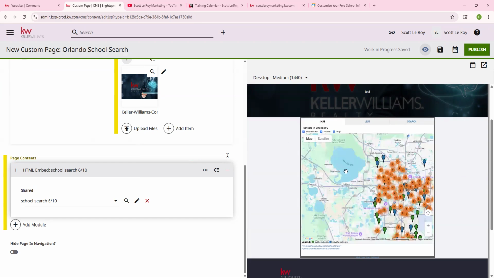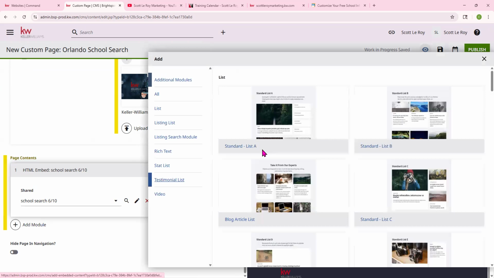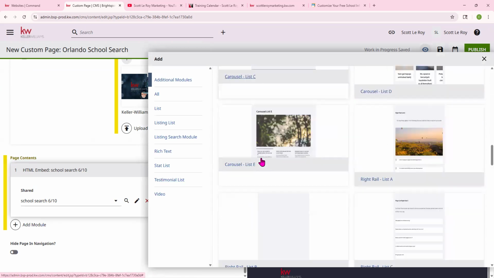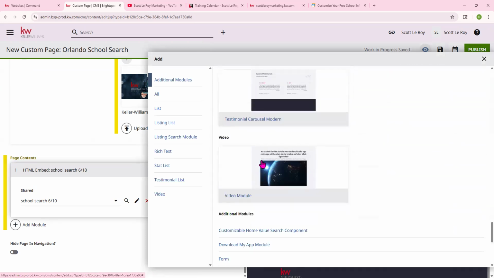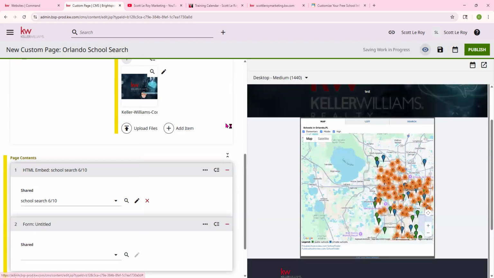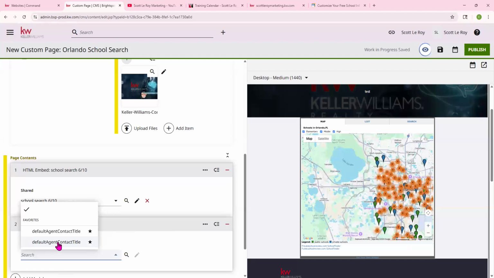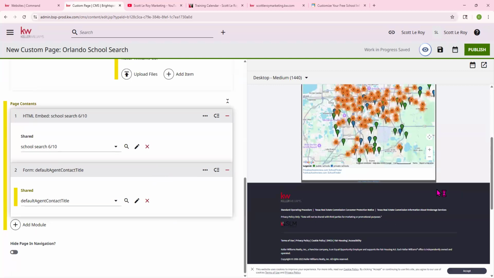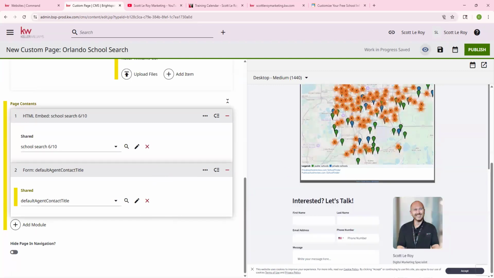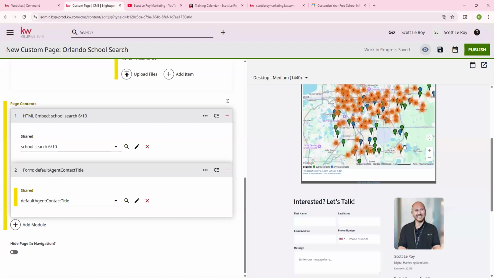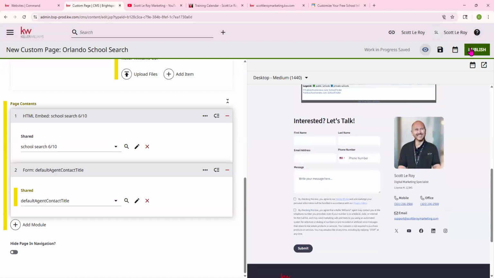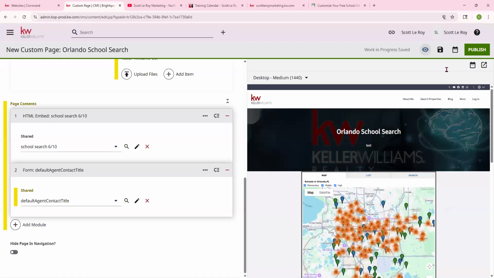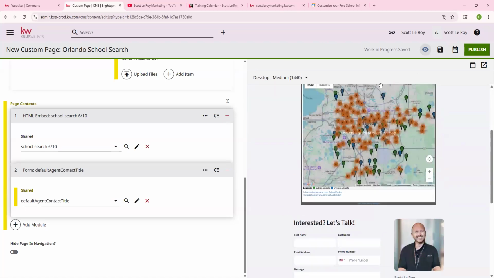Now, once we are done with adding that, of course, as we've done previously, we can add that contact form just in case. Never hurts, in my opinion, to have that on your pages. So go ahead and pull that in. And then we'll add it to the bottom. And now that we are done with that, we can again go ahead and hit that publish button. And then we will have the local school search for Orlando on our KW website, okay?